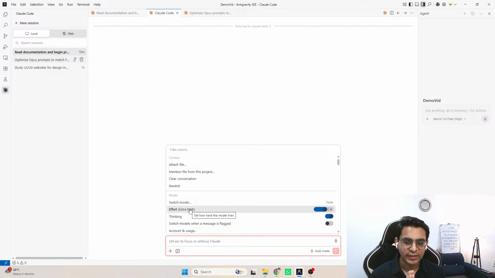So go with effort extra high. You can go with high also if you're really short on tokens, but if you have enough tokens, then go with extra high. Keep the thinking mode on, because I think during your planning stages, during whatever it's thinking, it is really helpful and it really makes a difference. That's what I feel. And lastly, switch the model when the message is flat. So as we all know, Fable has a lot of guardrails when it comes to debugging, cybersecurity, biology, chemistry.